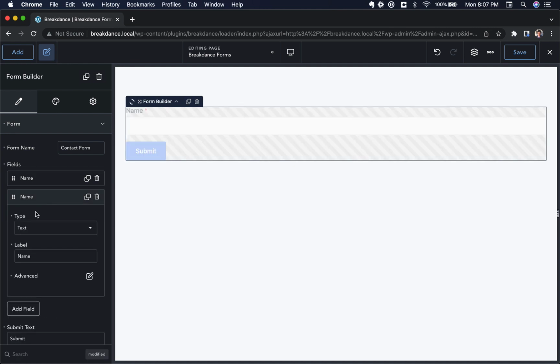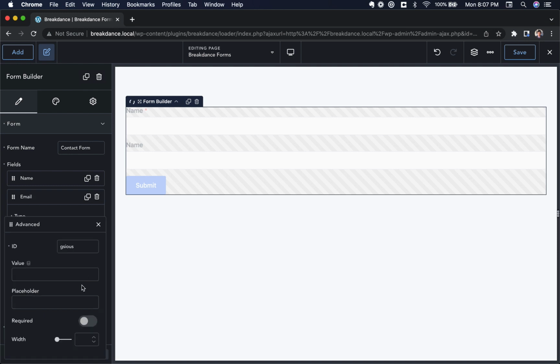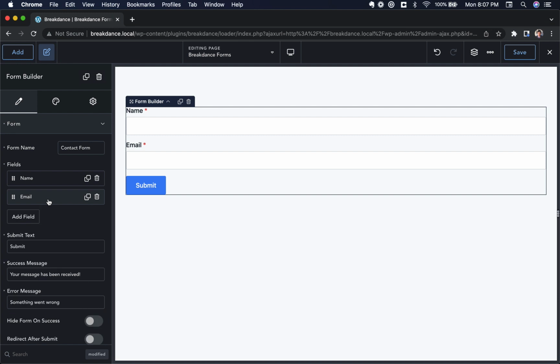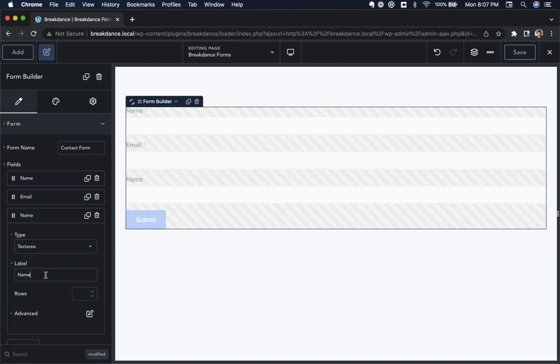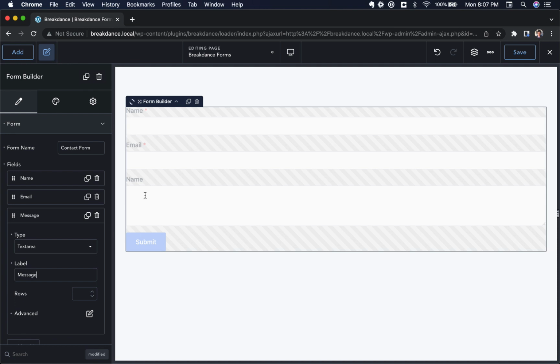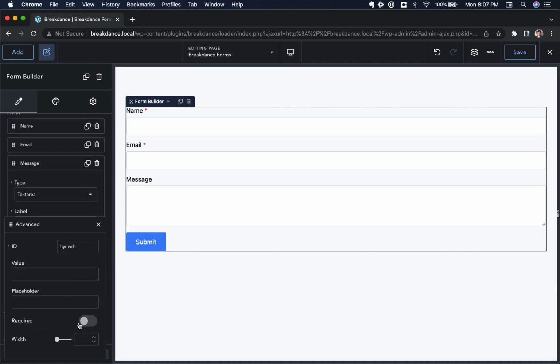Let's add another field called email address. So we choose email, and now the user will have to type in a valid email address. Let's change the label to email, and let's make this required as well. And let's add a text area field for a message. So the user is going to send us a message, kind of like a contact form. And we're not going to make this message required.